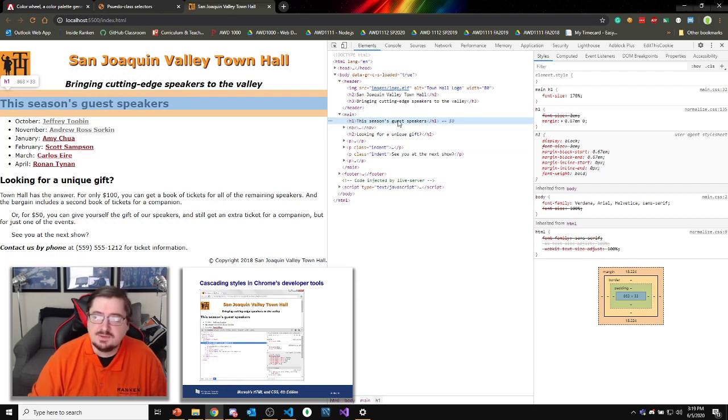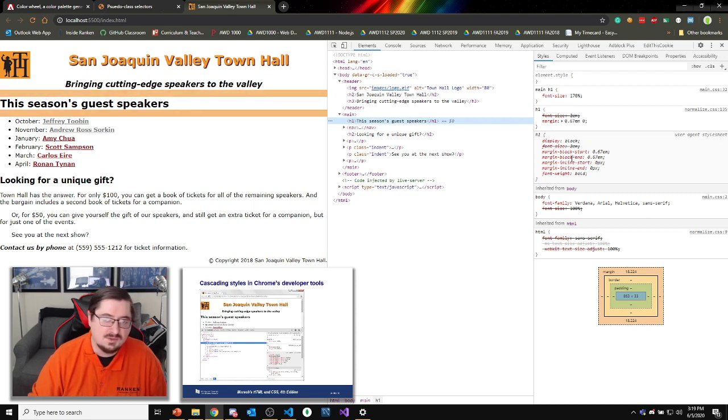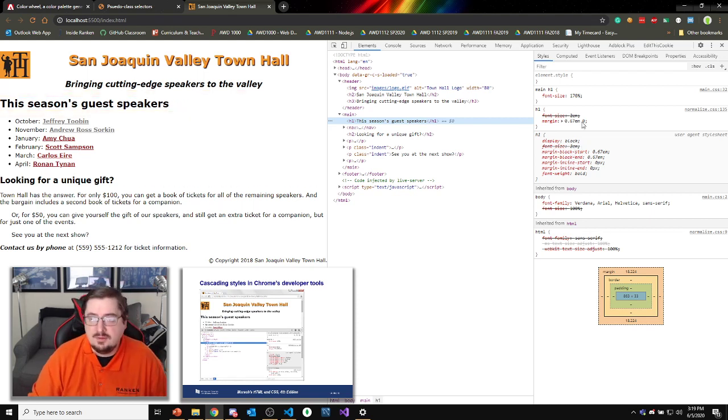Okay, so let's see if I can find in main, there's an H1. So the H1 has more than one rule applied. So here we look at H1. First of all, there's the user agent style sheet down at the bottom, lowest specificity, and then above that, normalize CSS is applying a rule to all of the H1s, and then our main CSS is applying a rule to all the H1s that are in main, and setting their font size to 170. So you can see the order that those take precedence.